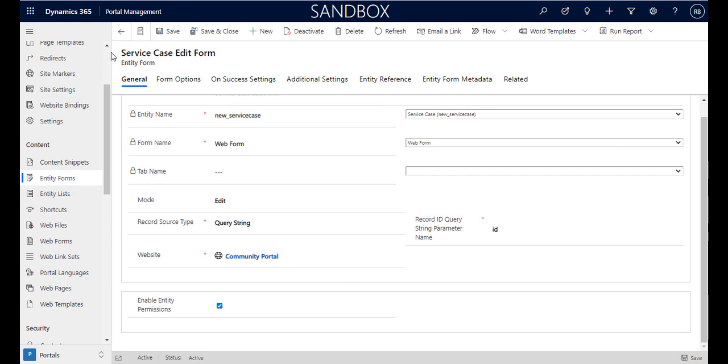There's a ton of other settings in these other tabs, but the big thing I wanted to point out here is that I've got this enable entity permissions checked. That's really key, and you always want to check that.